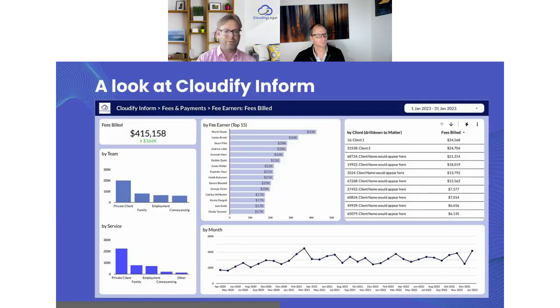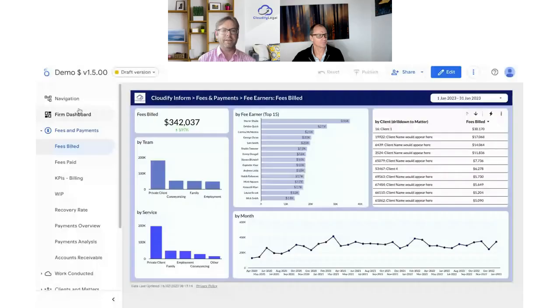Right, so now on with the demo. I will start sharing my screen, and we have a navigation and firm dashboard. I'm going to come to those later on. I'm going to start with a very typical page of Cloudify Inform and show you the key components.